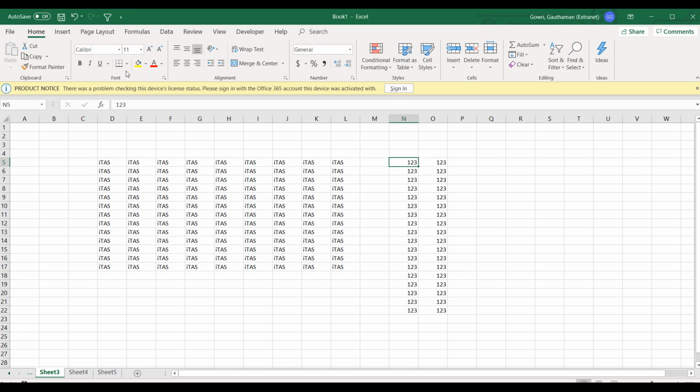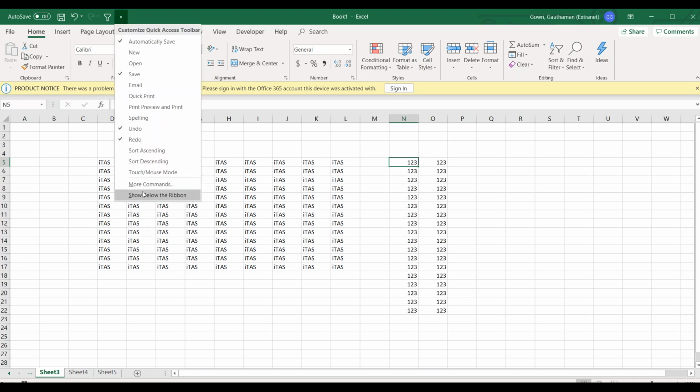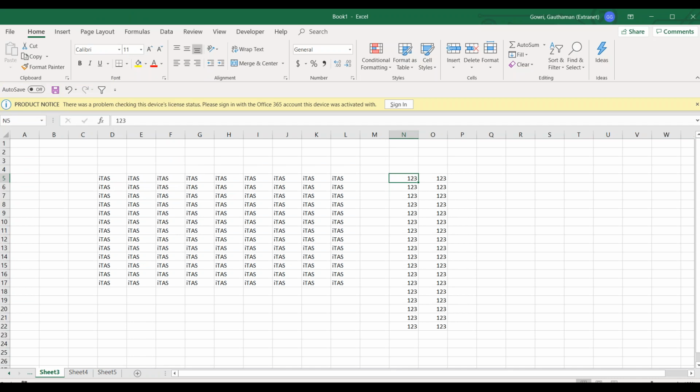Yeah, see, it shows below the ribbon. Now I'll again move it back. You have an option to place an entire group in this quick access toolbar actually. So you right click on any group, you say add to quick access toolbar, the entire group is added, you can check.